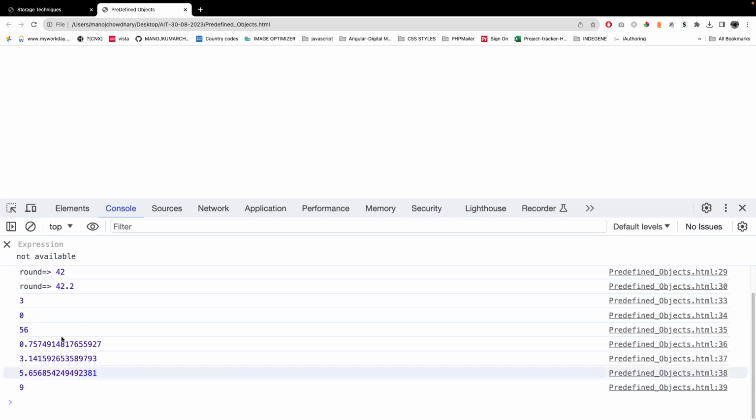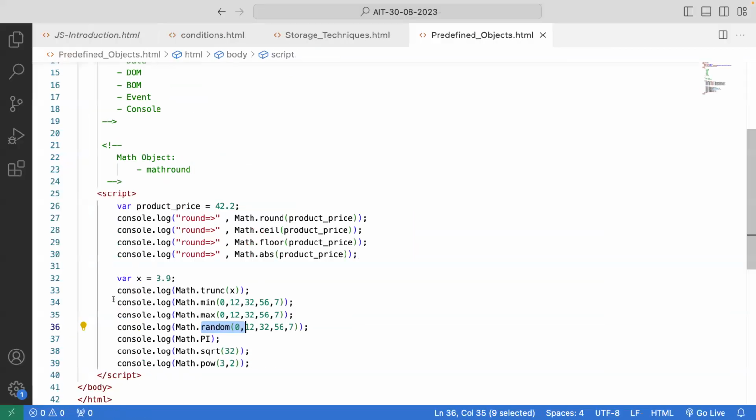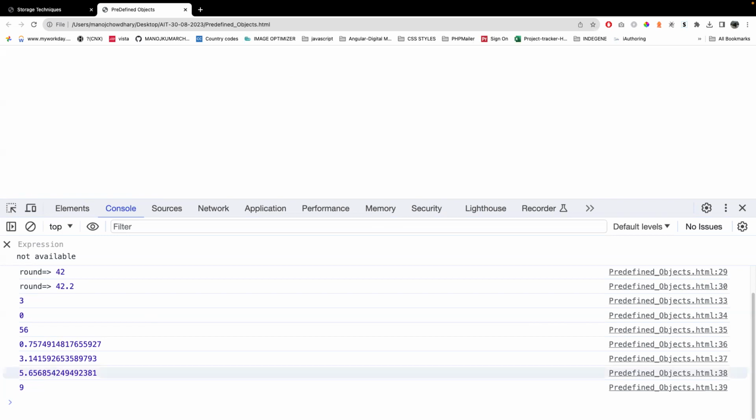Next, I was asking for 4 comma 2 power, right? 4 comma 2 or 3 comma 2, I guess. 3 comma 2 power. Yes. So we got 9. 3 into 3, 9, right? So these are some of the basic math objects only, not all the math objects.